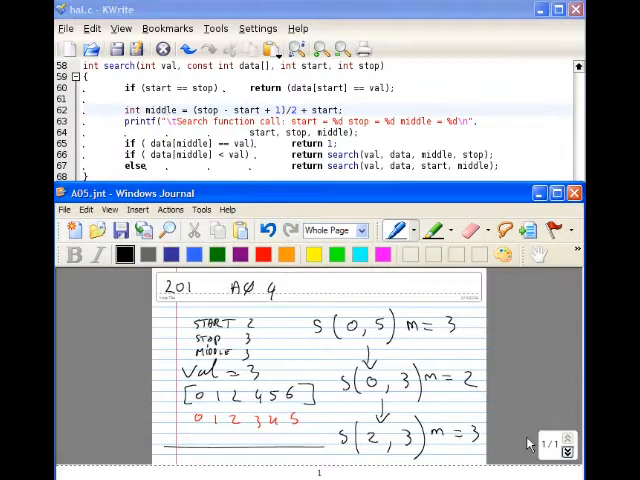And then what happened? Data index middle equal to val. Data index 3 is equal to 4. Is it equal to val? No. Is it less than val? No. So I'm going to keep calling myself recursively using again the same values for start and stop that I had when I came into this recursive call. So this is where we get stuck.